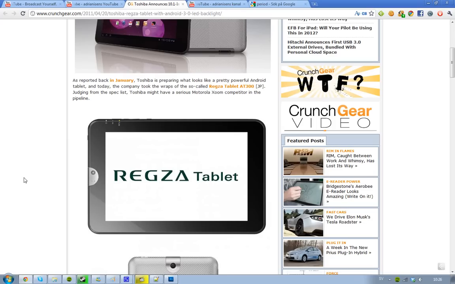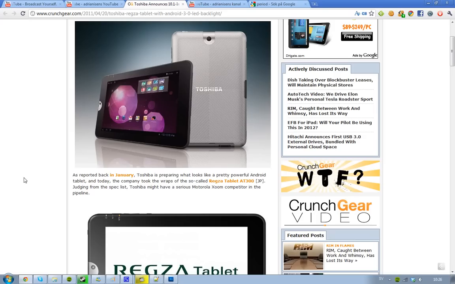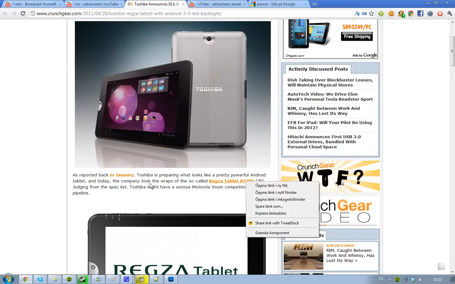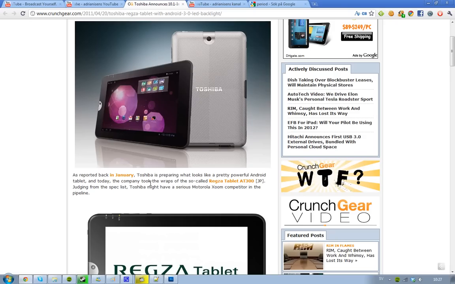Hey guys, just to let you know that Toshiba has now announced their new Android tablet, and it's a tablet that we heard rumors Toshiba would launch already in January. And this tablet now has a name, and it's the Regza tablet AT300. That's sweet. I'm going to leave that in the description if you want to go ahead and watch Toshiba's official page. But it's kind of cool.